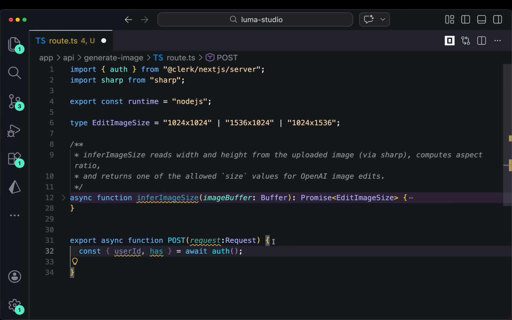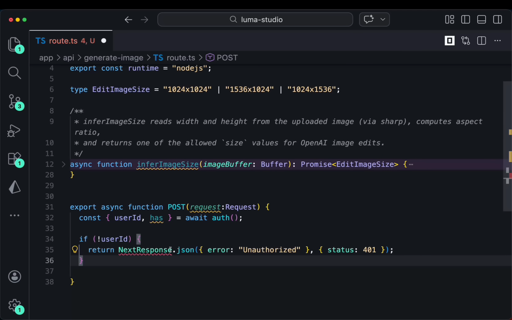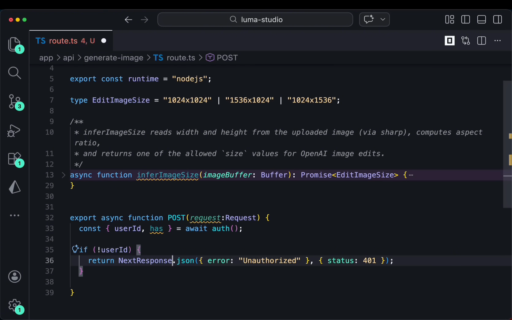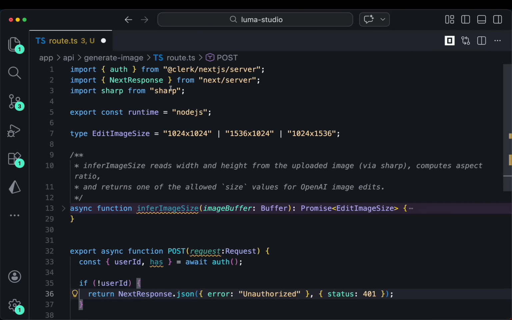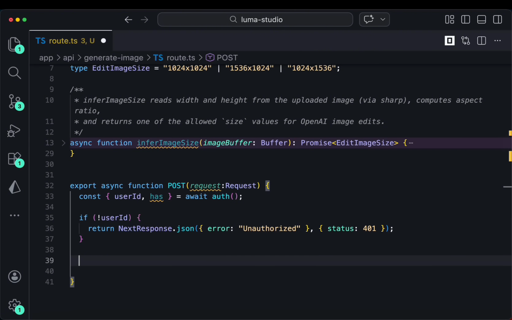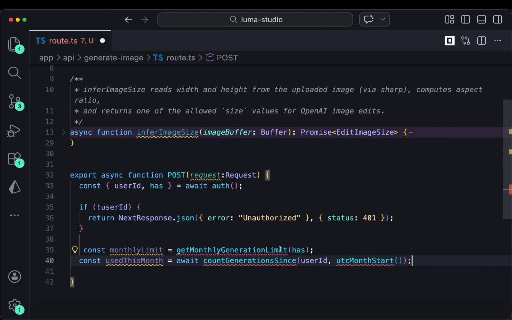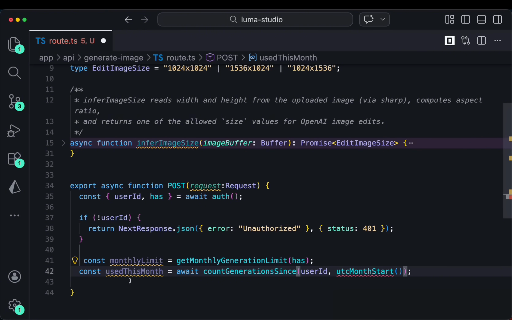Now, once we get these values, we can add some validations. So I'm going to say if there is no userId, that means the user is unauthorized. So let's import NextResponse and send a 401 as the response, right? Which means the user is unauthorized. Now we're going to call two different methods so that we can get the monthly limit. These are the methods that we created. And then we're going to get how many of them were used this month.